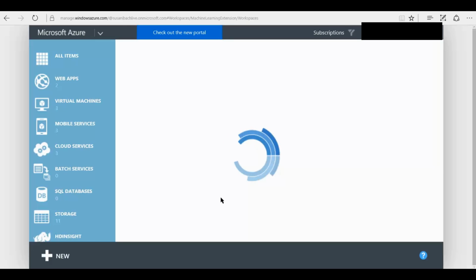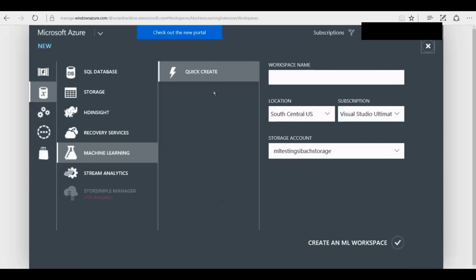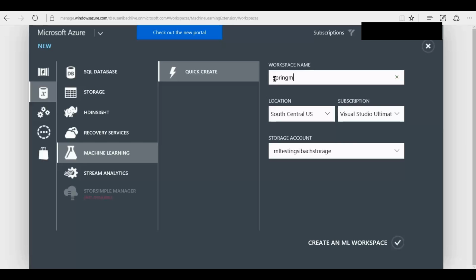So you'll see it spinning up as it's about to prompt me to create a machine learning workspace. So what I have to do is I have to give my workspace a name. I'm going to call this, let's say, Spring Machine Learning Workspace, because it's spring here right now as I'm doing this recording. Whoops, too long a name. Spring Machine Learning. There we go. Once you see that green check mark, you know you've got a name that works out.